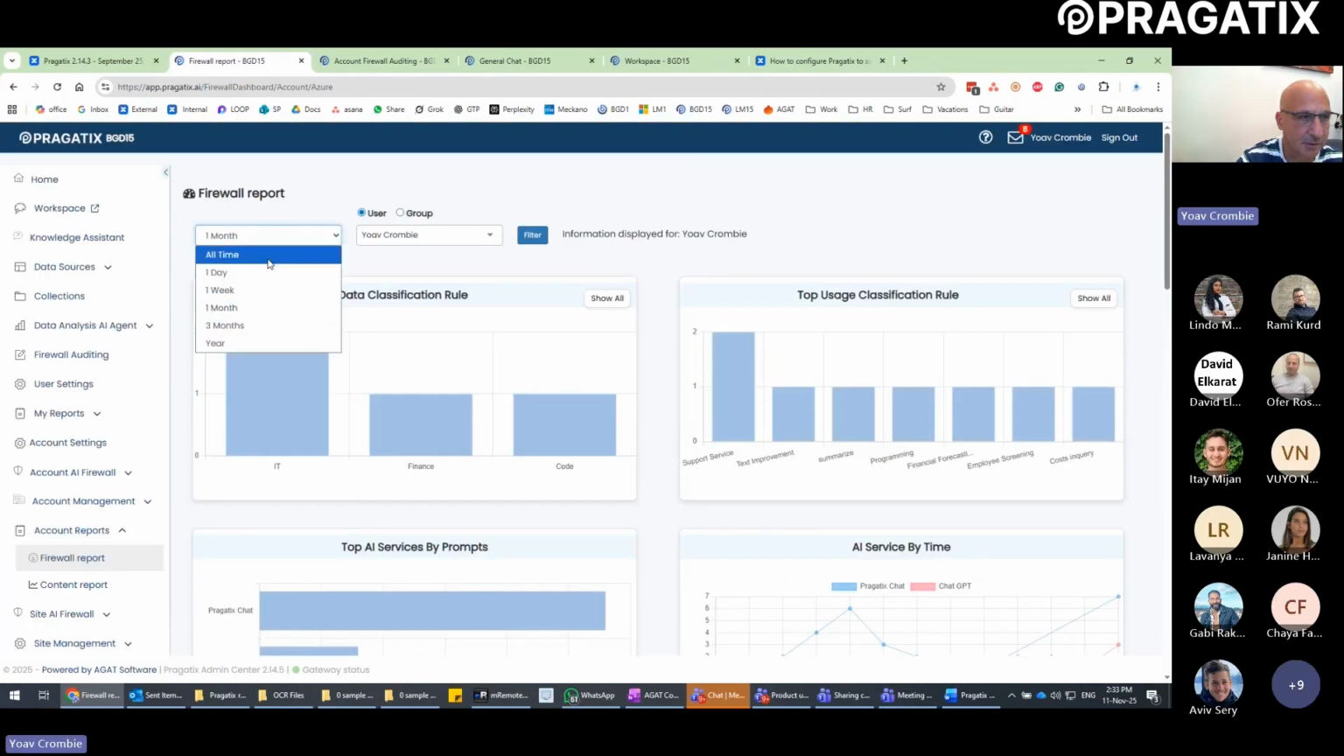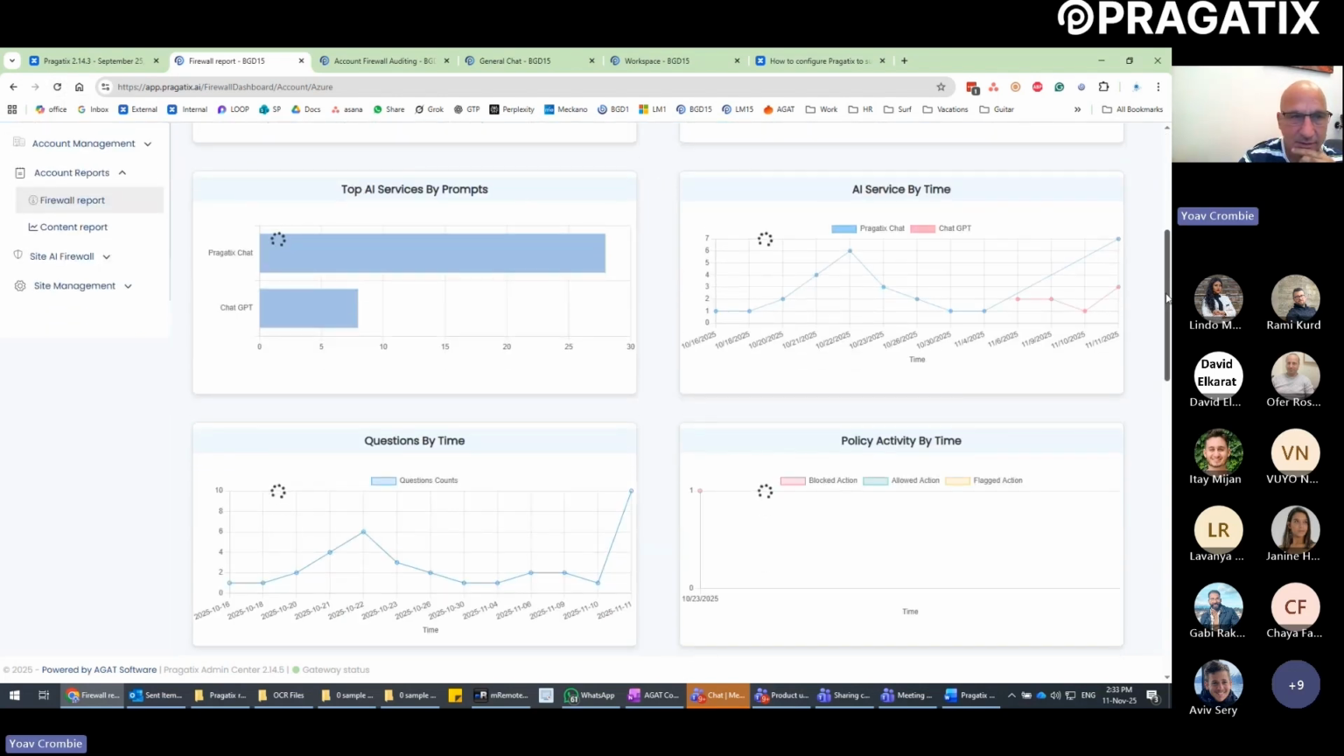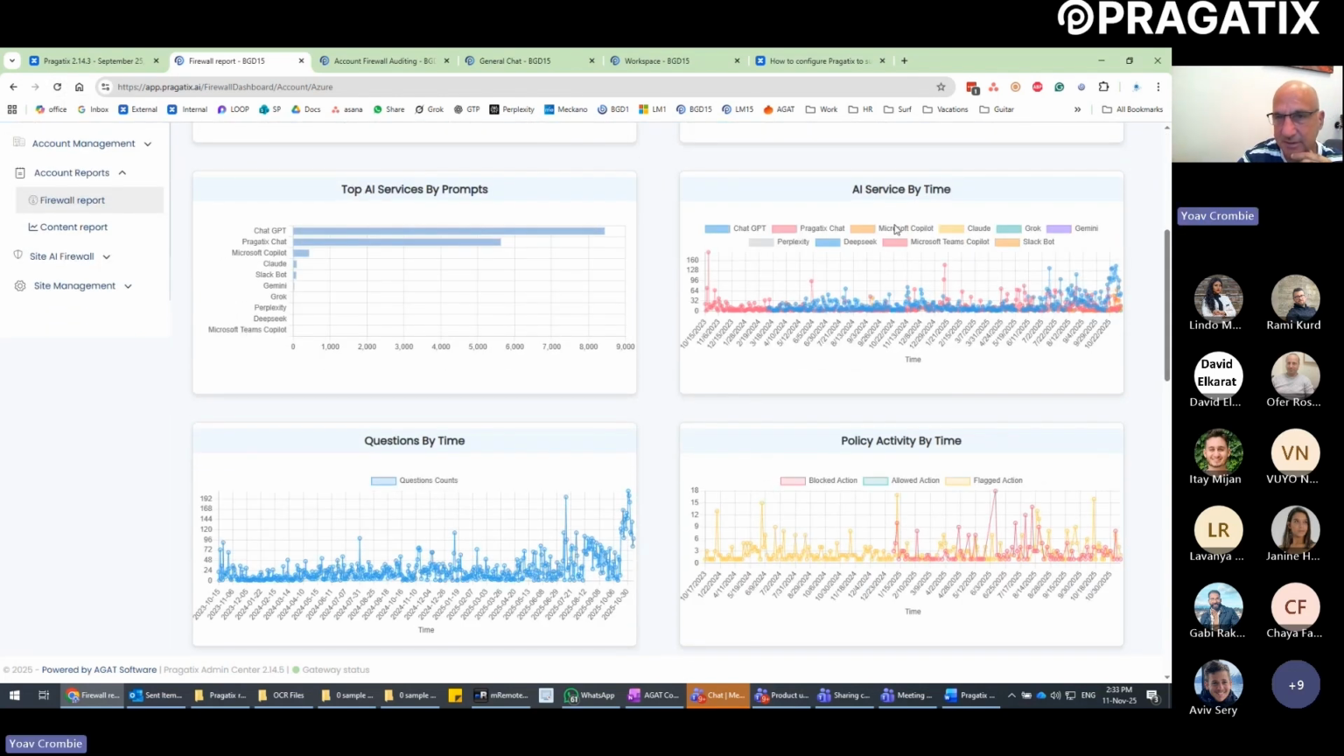Also, I'm not sure if all of you are aware. So if I go, these charts are configurable. Like I can say, okay, I want to focus only on ChatGPT, so I can cross off the others. Okay, and see only ChatGPT.